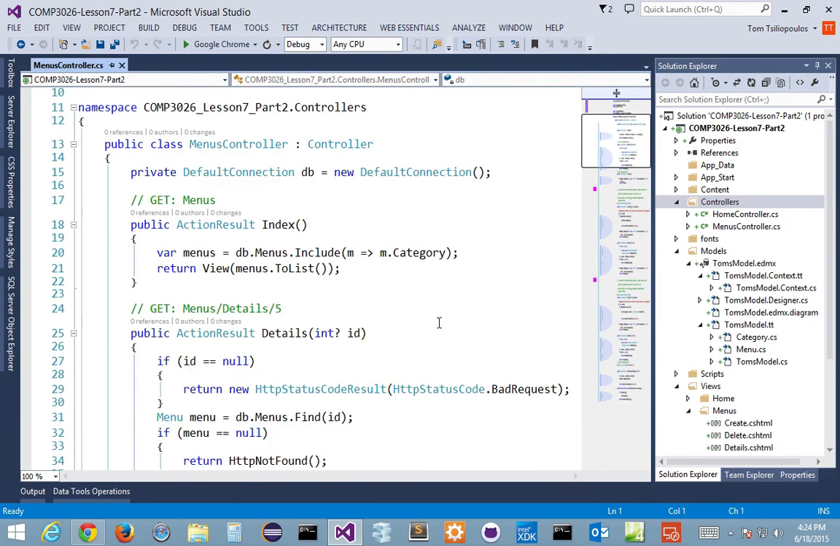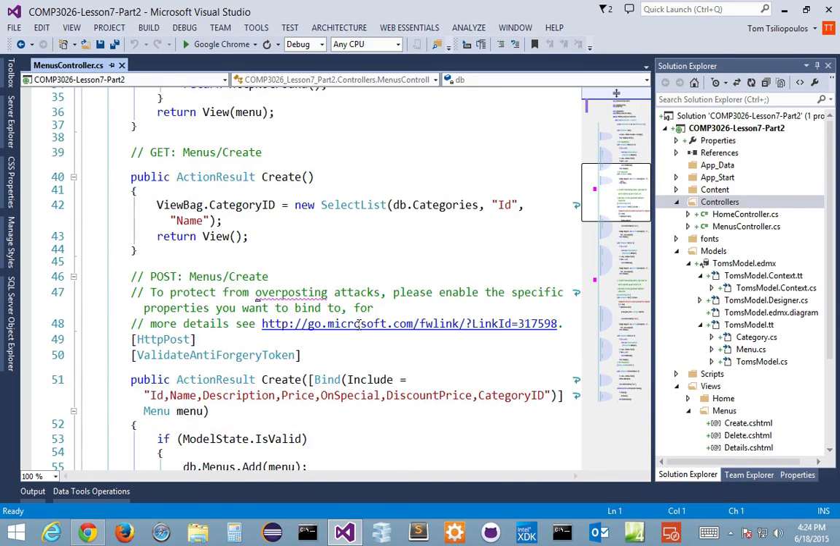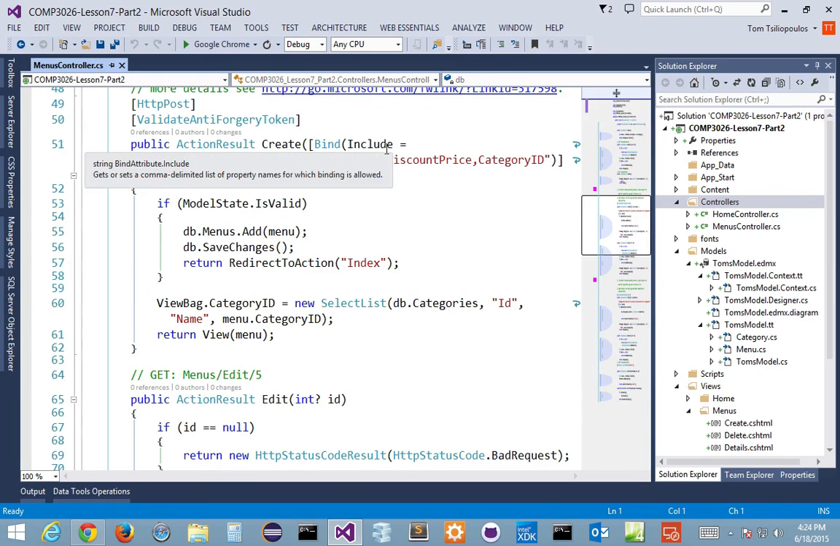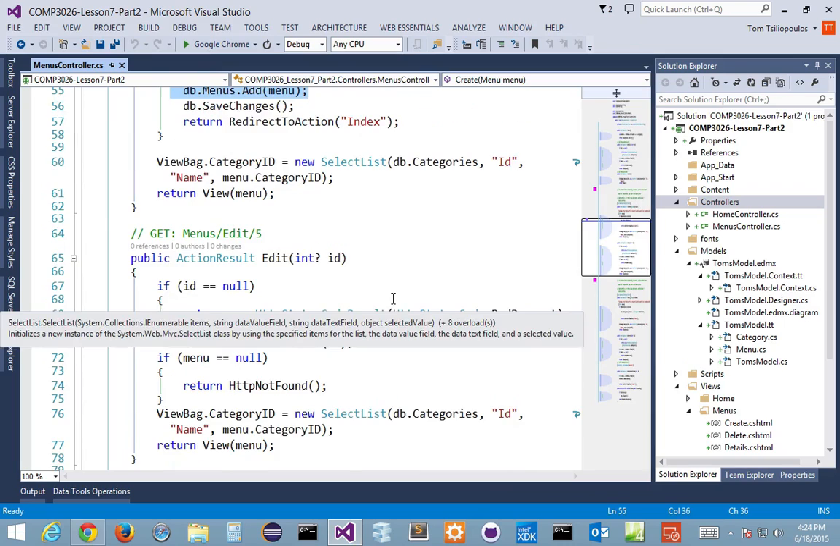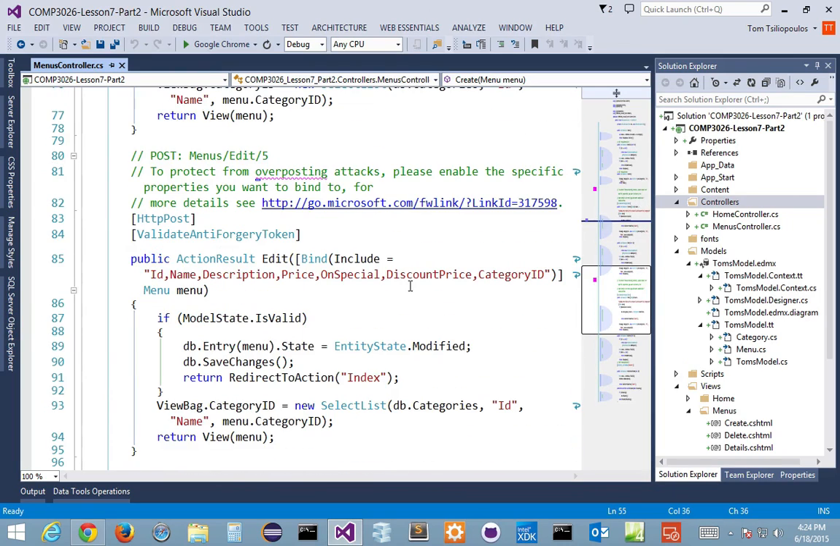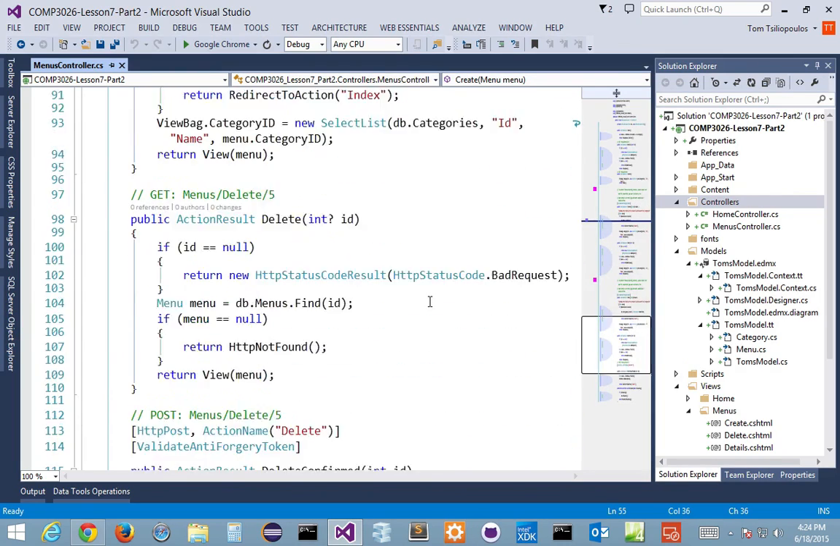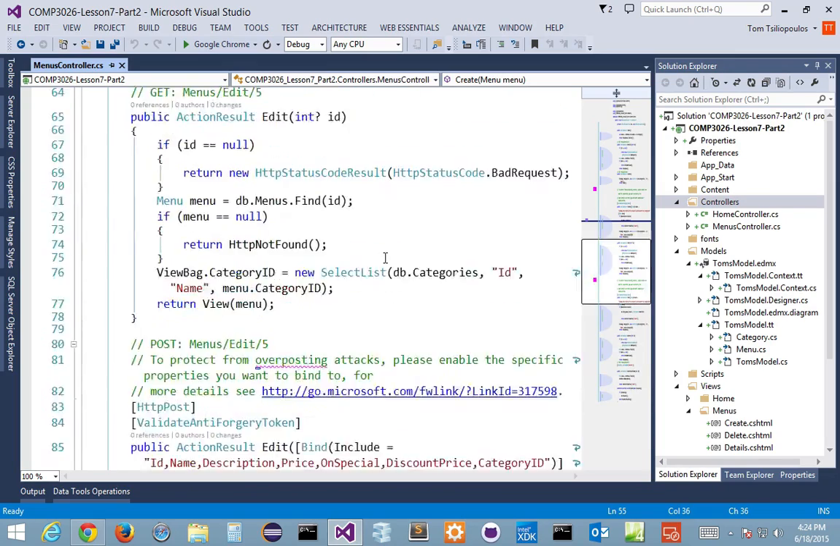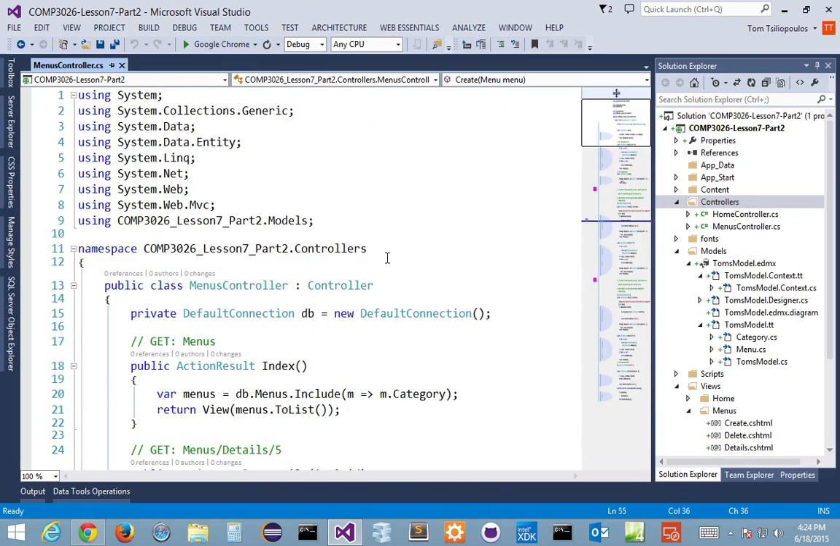And my menus controller actually has my menus details. I have my create. I have my create that includes an add, and then I have my edit. I have my full CRUD automatically generated for me, right? I'd say this is pretty good, right? From a scaffold perspective using Visual Studio.